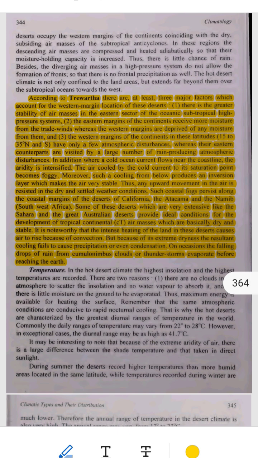Reason 3, fewer rainstorms on the western side. On the eastern sides of continents, there are more rain-producing systems, also called atmospheric disturbances. These systems bring rain because they stir up the air, allowing clouds to form and rain to fall. But the western sides of continents don't have many of these rain-producing systems. The air is calm and doesn't move much, so it doesn't bring any rain.